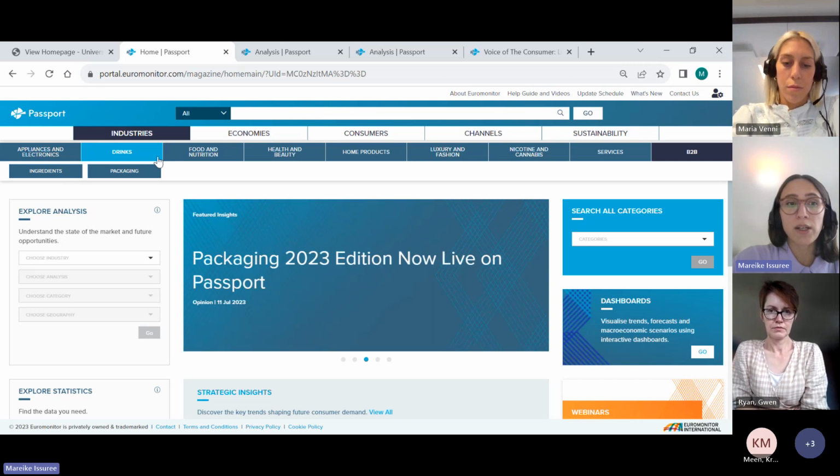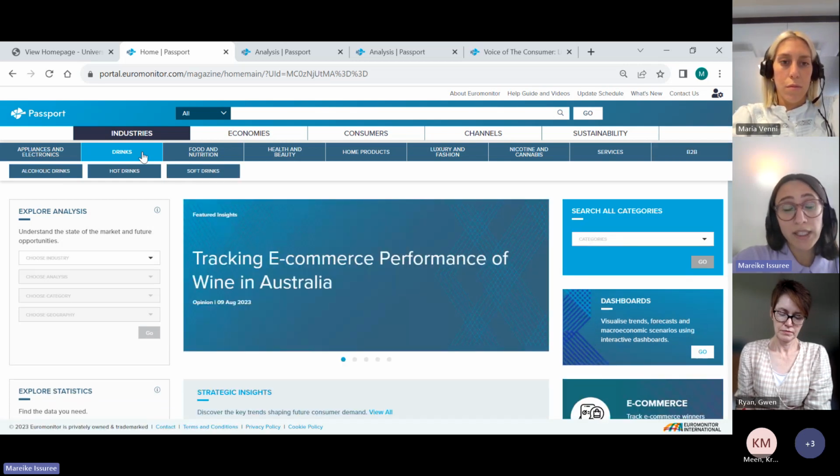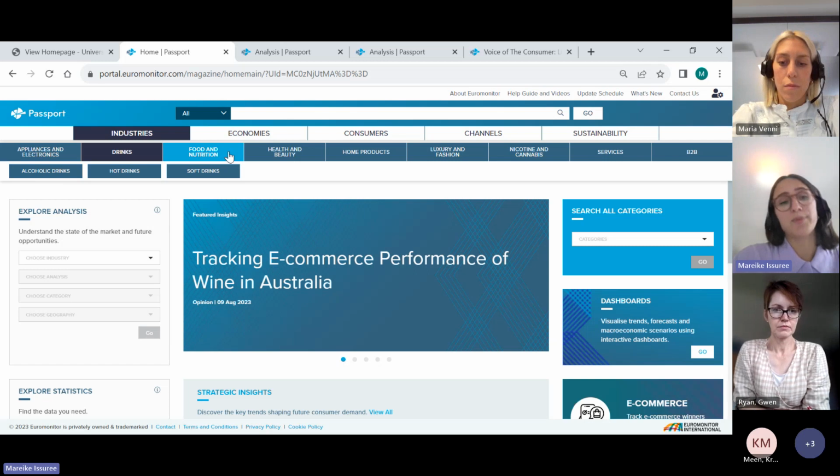So here you find all the different B2C and B2B sectors that we cover in our academic access, and you can always retrieve data sets, so raw data and time series, as well as analysis, briefings, country reports, opinion pieces. You have access to up to 100 countries, and everything is standardized, so you can always easily compare apples with apples.